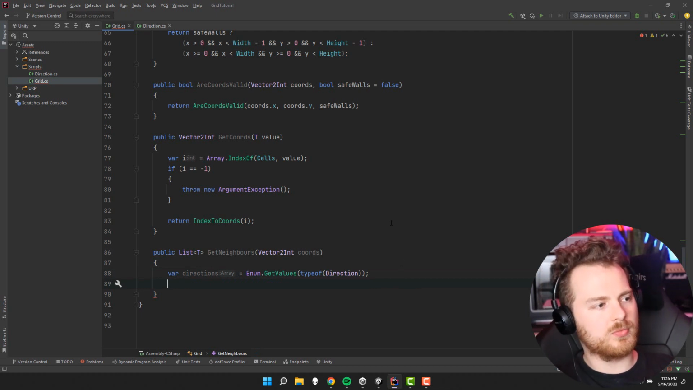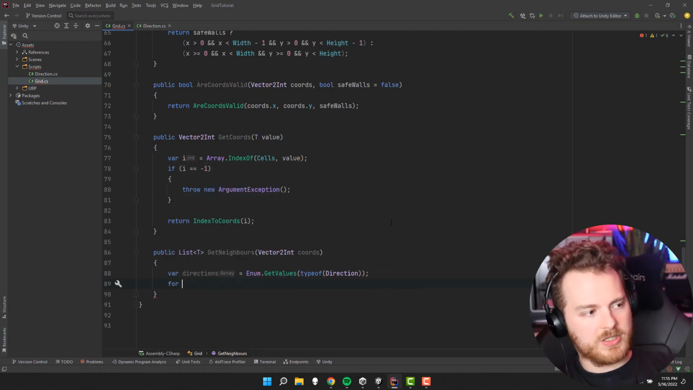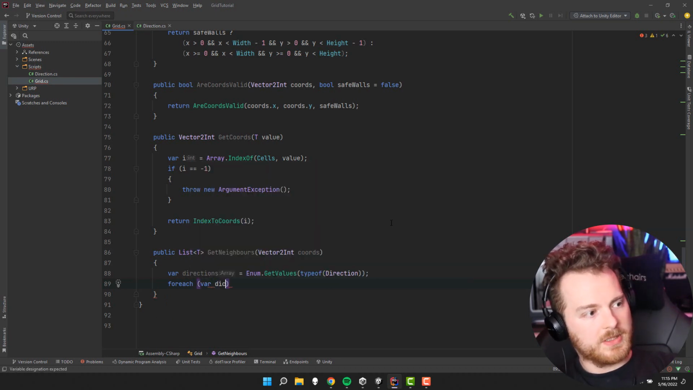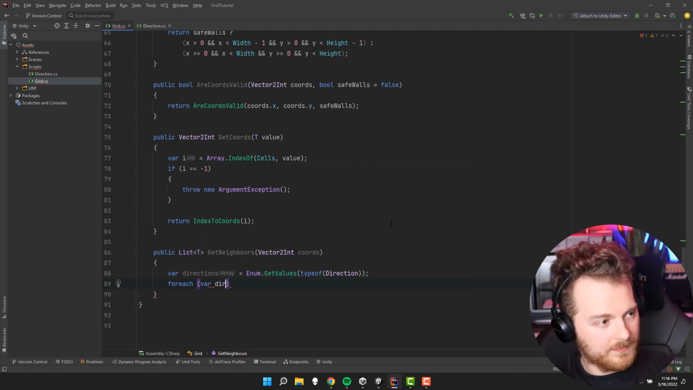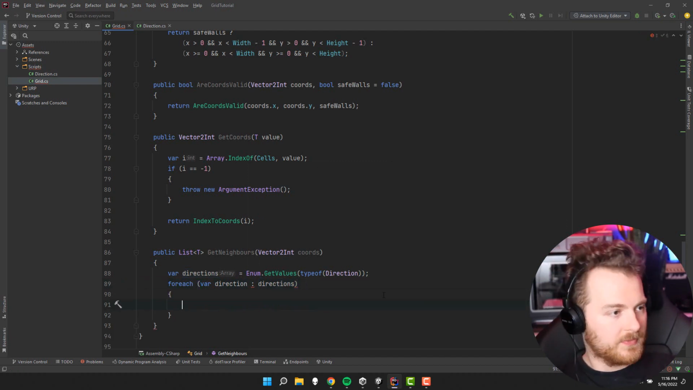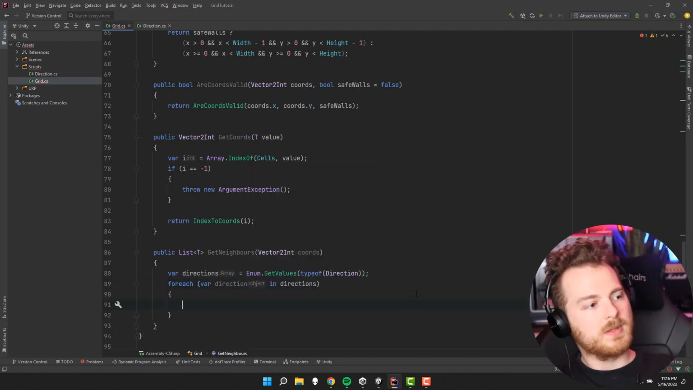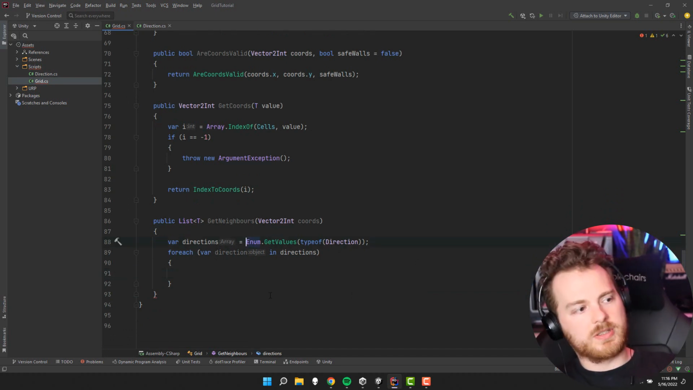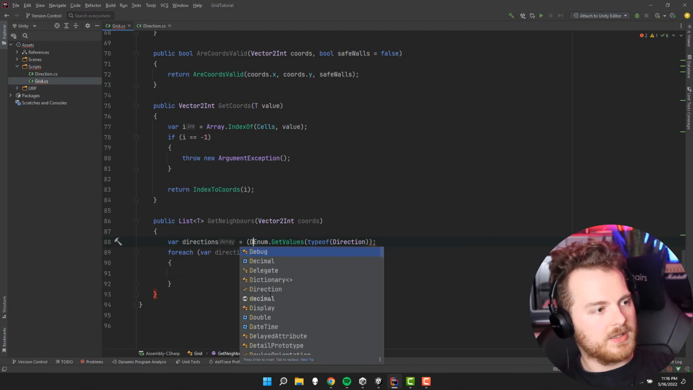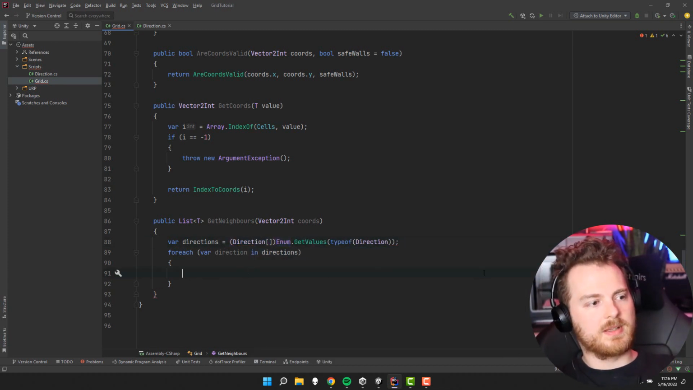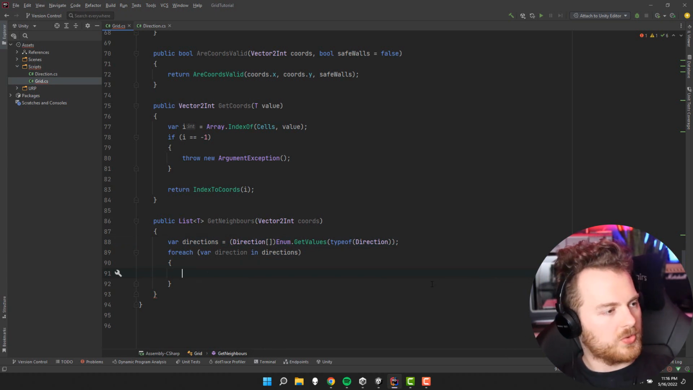So what I can do now is a foreach, so for each var direction in my array of directions, and let's just make sure that it knows what it is. So let's make it Direction. Now it's a little bit easier to work with.